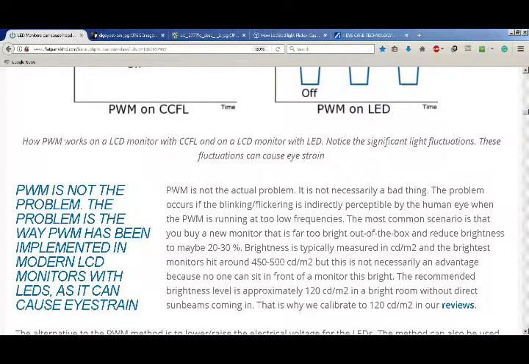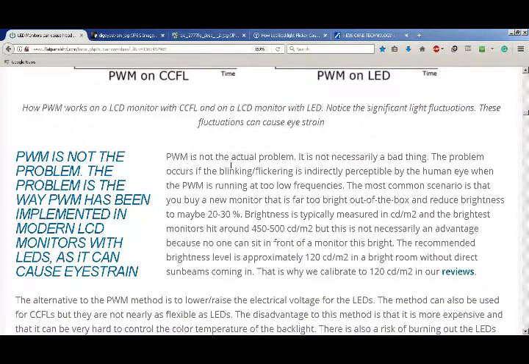Okay. So it says PWM is not the actual problem. I don't know if I really support that statement right there, but it's not necessarily a bad thing. I don't necessarily agree with that. But it says the problem occurs if the blinking flickering is indirectly perceptible by the human eye when the PWM is running at too low frequencies.